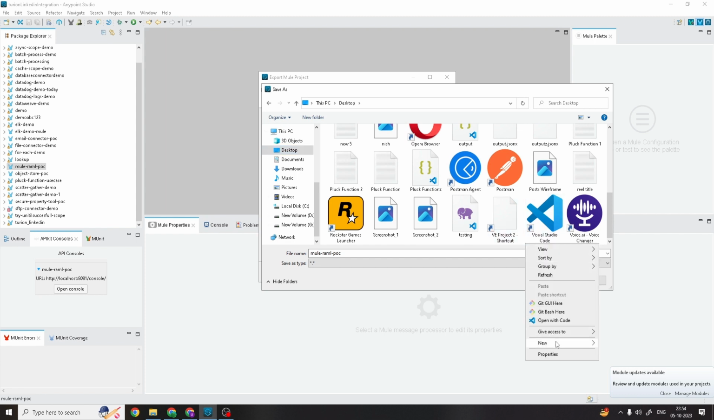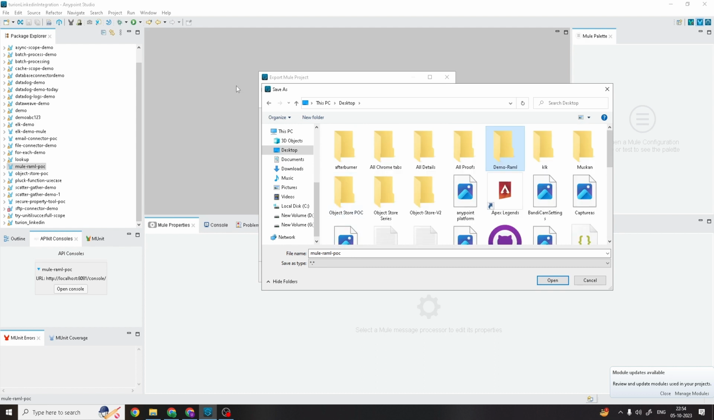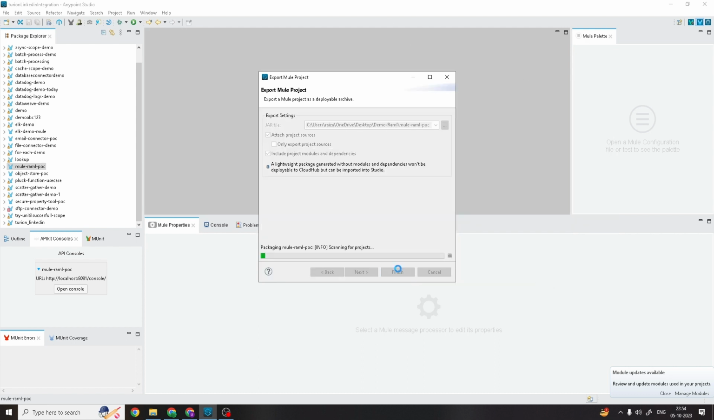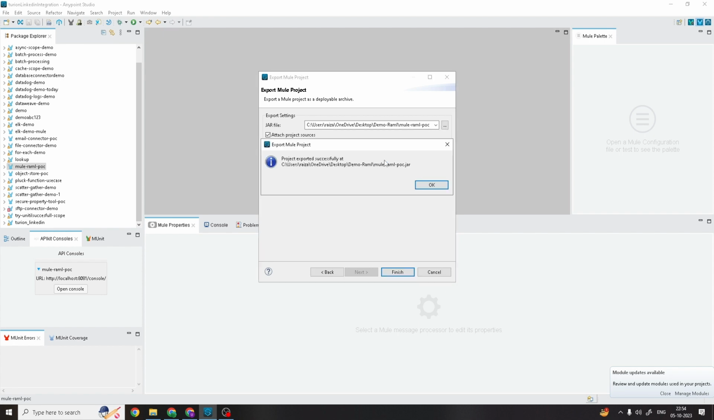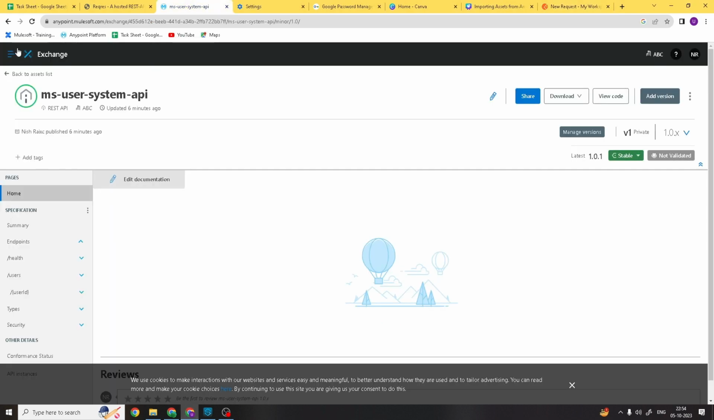I will create a new folder, demo RAML. Under this I will save it, finish. Let's wait, it's exporting. So it has exported successfully. Now we will go to the Anypoint Platform and start the deployment.